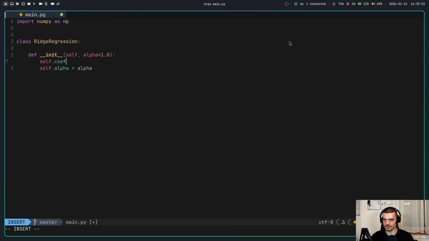Above that, self.coefficients is going to be None, and self.intercept is going to be 0.0, and that's also learned, so we're going to add an underscore afterwards. These are just scikit-learn notations. You don't have to use them. I just like to have it in the same style as scikit-learn.